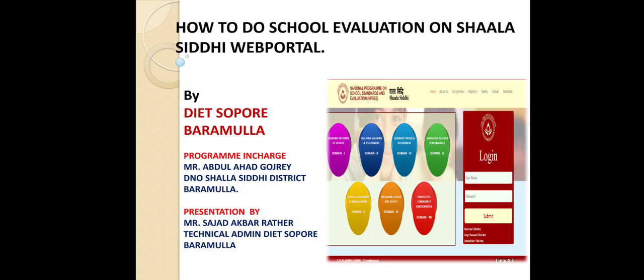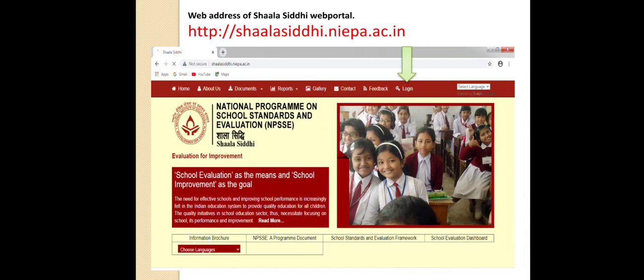Here in this presentation, we will discuss the process of school evaluation on the Shala Siddhi web portal. First thing we need to know is the web address of the Shala Siddhi web portal, that is shalasiddhi.nupa.ac.in. Once we put this in the web browser, the home page of the Shala Siddhi website will come.